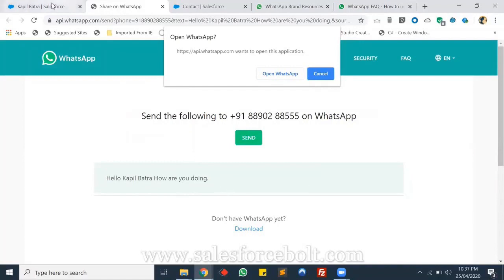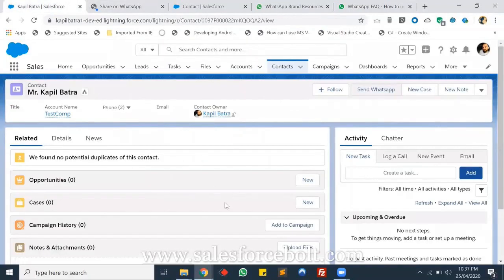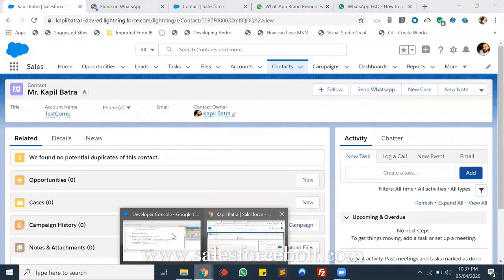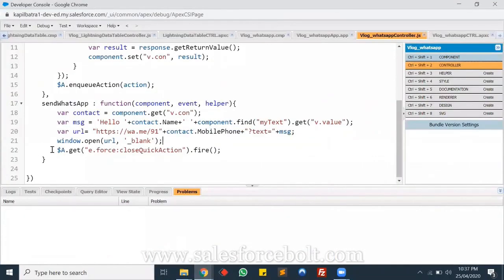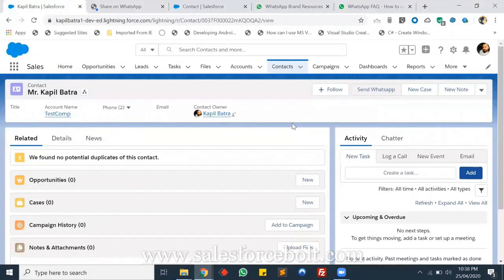Okay, and after clicking on the send button guys, as you can see, the quick action disappears now, as we have closed it from the controller. This particular line number 22, I'm using it to close the quick action. Okay guys, that's it for today. I hope you learned something new.